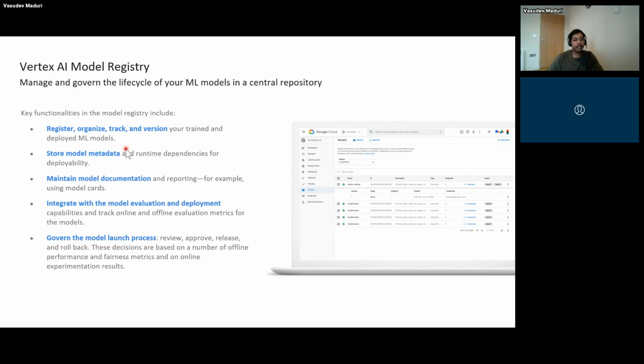Model metadata is nothing but, it actually handles all the dependencies, and when I want to deploy the model, what are the required key metadata which I need. And it also maintains documentation, evaluation, and governs the model launch process. So who approves the model?